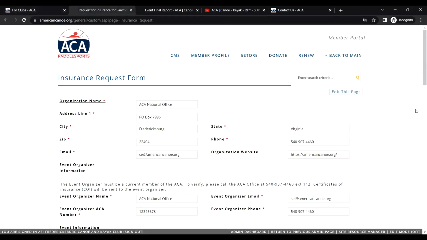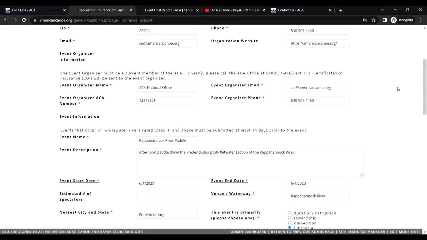It looks just like this. You need to be logged in to your club's ACA membership account to access this form. And while logged in, it will pre-fill your contact information up the top to save you some time. One of the first things you need to do is to identify an event organizer. Please enter their contact information here.